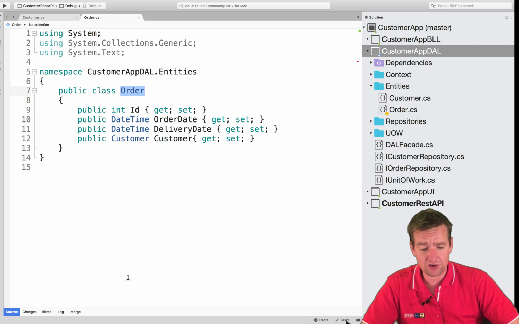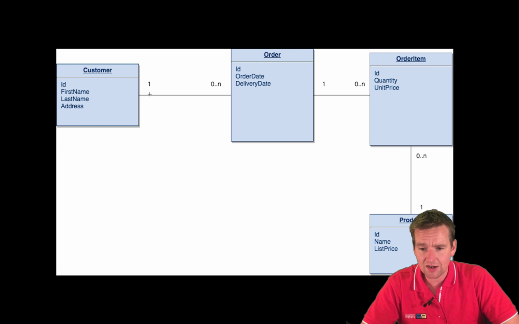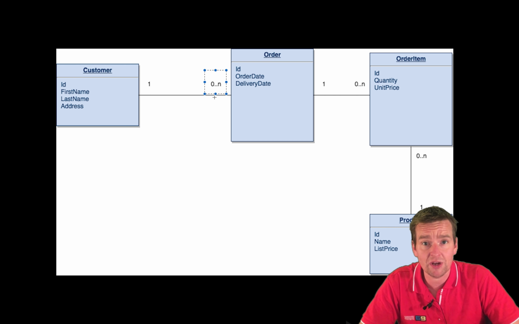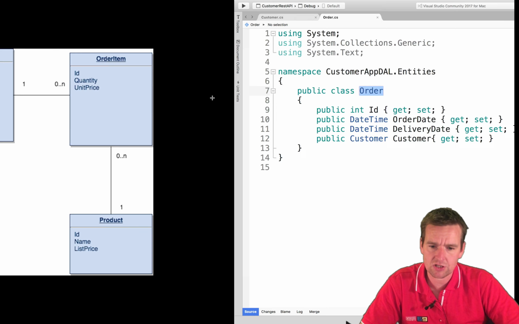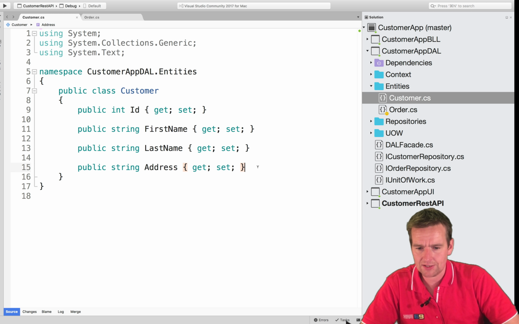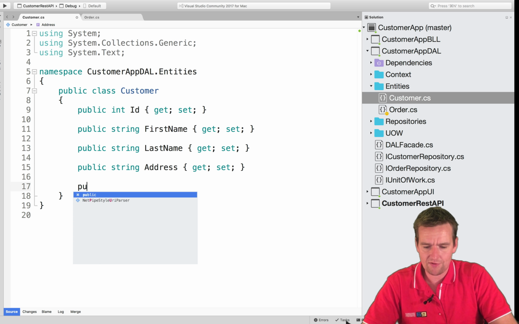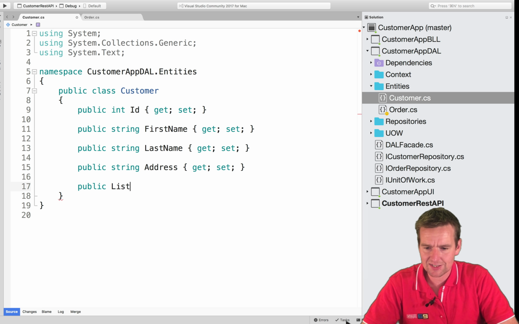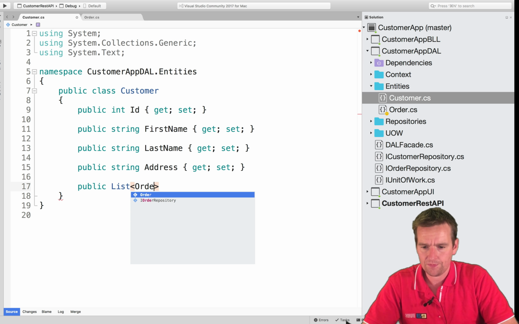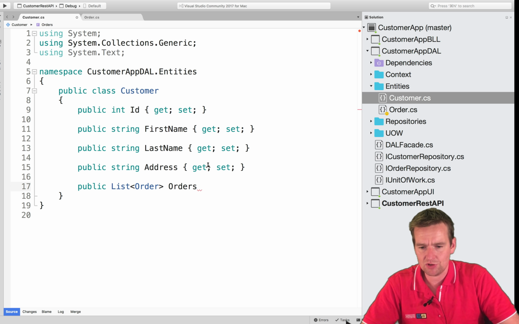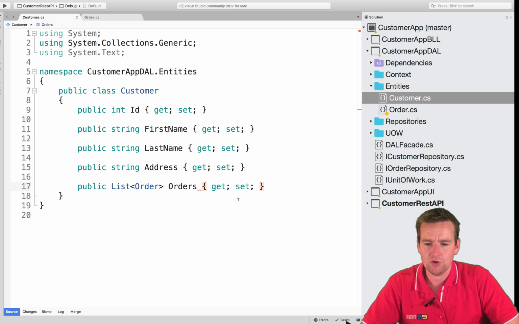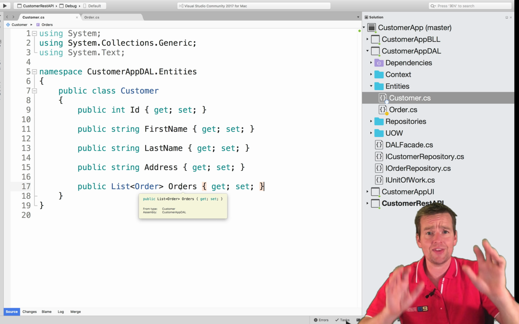Now, the first part of the line is actually done. This part of the line from here all the way over here is done. But we also need to implement this part of the line right here, so a customer knows about 0 to many orders. Now that's a list. So let's go into the customer object right here and say a customer should have a public list of order. It's going to have a list of orders, and let's just call it orders. That would just make sense. And then again, we're just going to add the get set right here. There we go. Now we have the relations inside the entities, right?